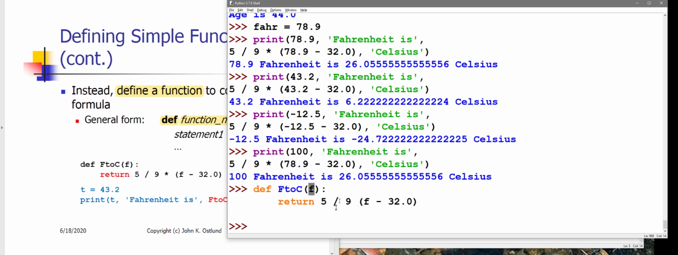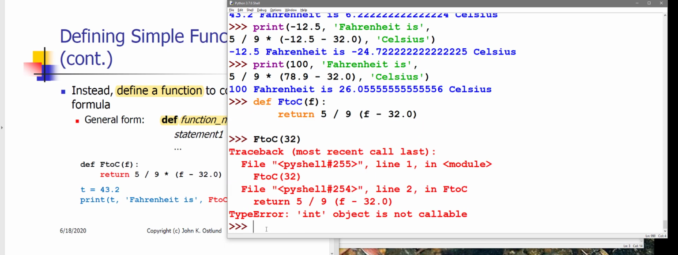Now, I just noticed that I forgot to include my multiplication operator. So let's try this again. Define f2c. Well, let's just see what happens if I run it. f2c of 32. Okay, well, if I convert 32 to Celsius, that ought to be 0 degrees. Whoopsie. I'm getting this strange message. Int object is not callable.